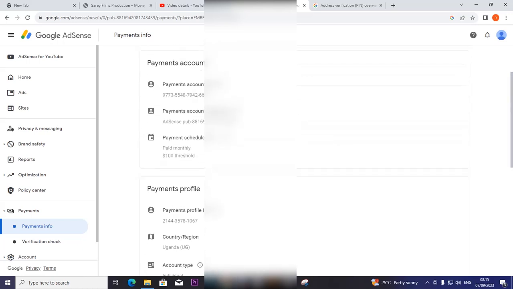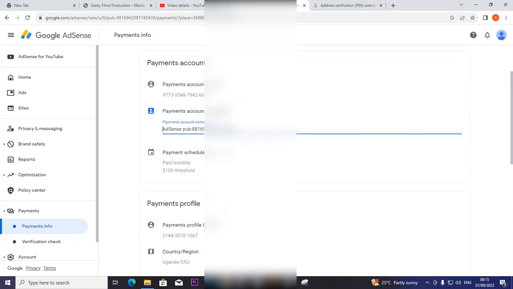I would copy this publisher ID up to here. When you're copying the publisher ID, make sure that you start from pub, then you complete all the numbers. That is the publisher ID that you have to make sure that you have copied. Don't share your ID with anyone.